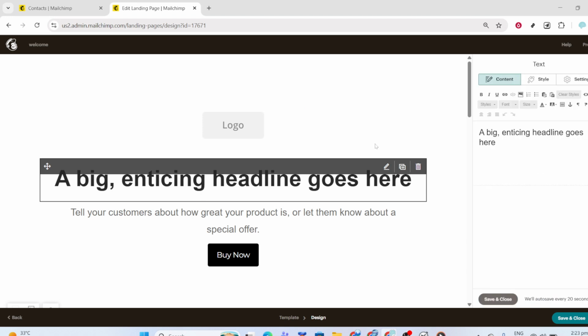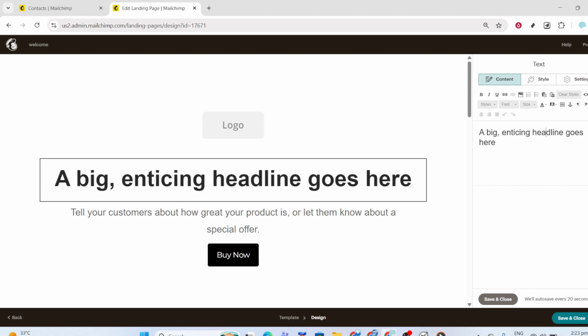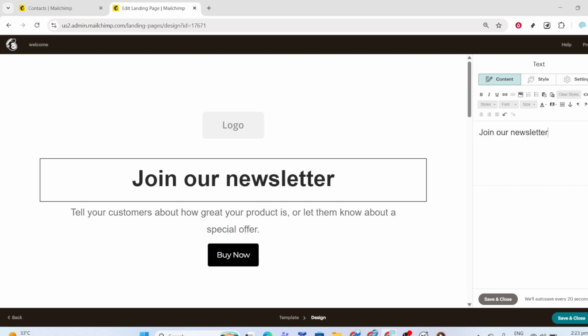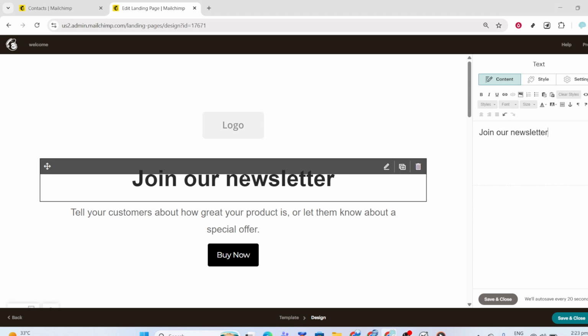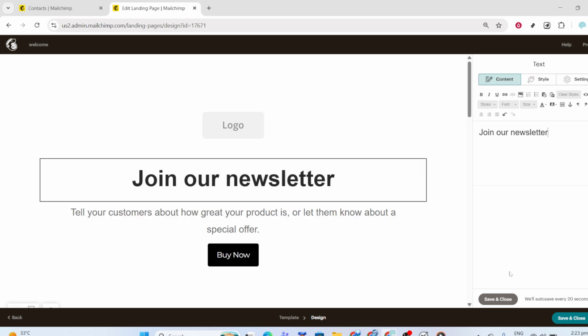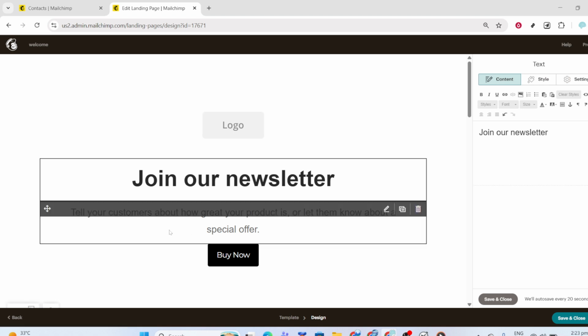Once you've picked your method, click Build It. This opens the editor where you'll customize the look and content of your form. Start by adding a clear, inviting title, something like Join Our Newsletter. Keep it straightforward so people know exactly what they're signing up for. Make sure the email field is included and set as required, since that's the essential piece of information.